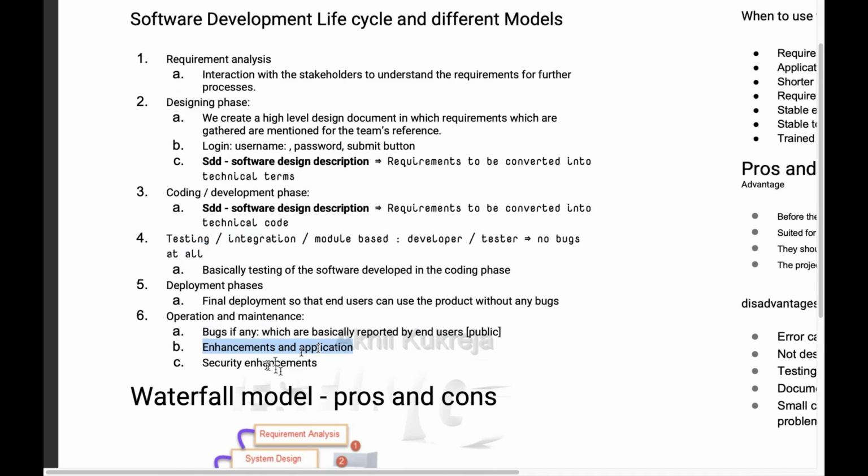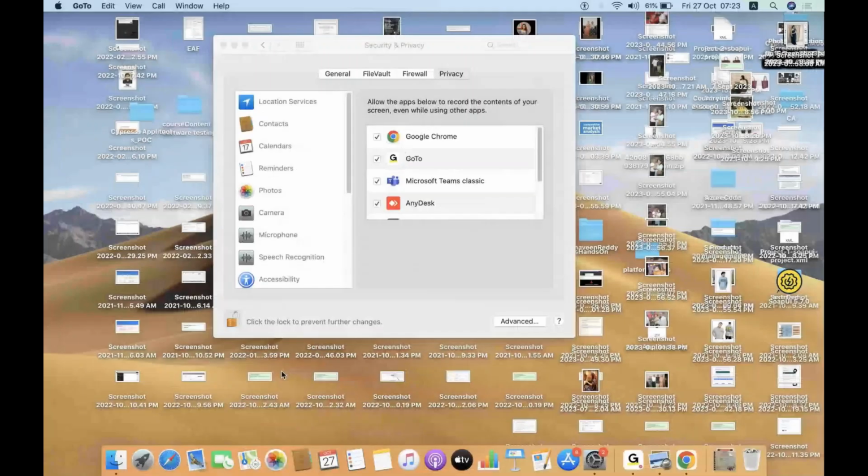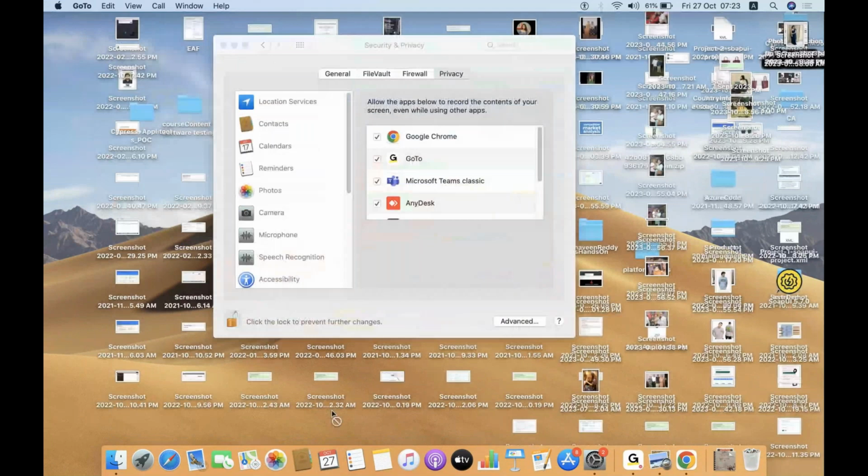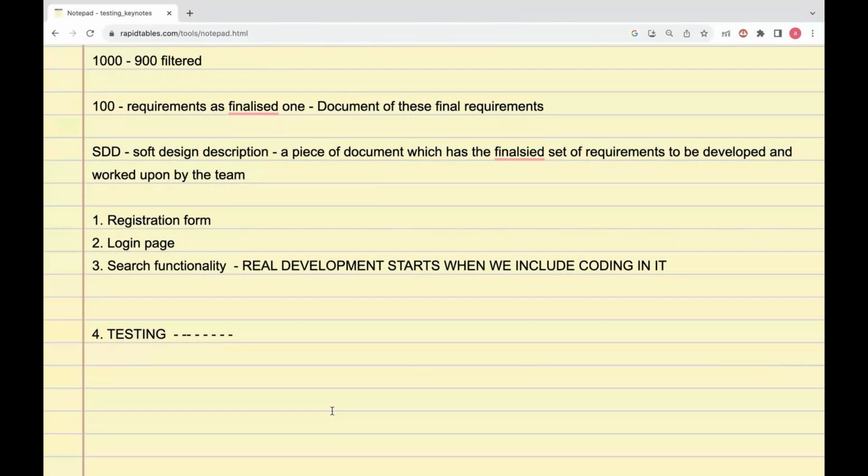Now, what do you mean by enhancements? Small new features that you have to add, right? How many of you are using WhatsApp here? I hope everyone is using, right? So if I talk about the blue tick feature, when WhatsApp was developed, there was no payment method integrated, right? You could not use it for online payments.